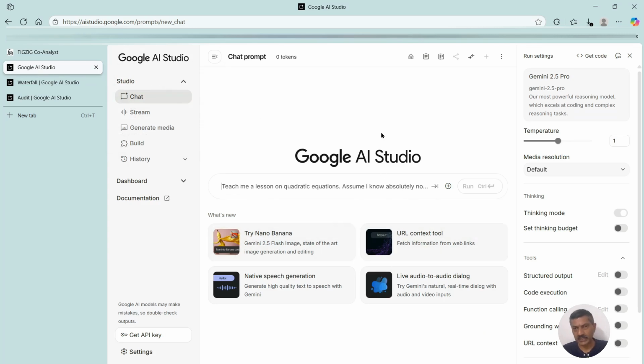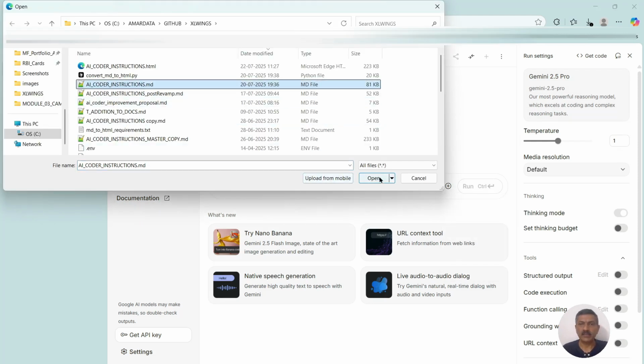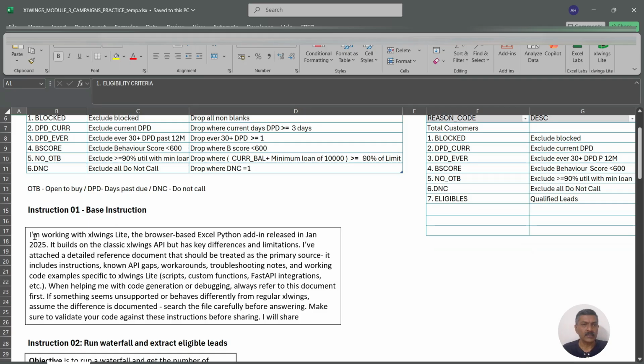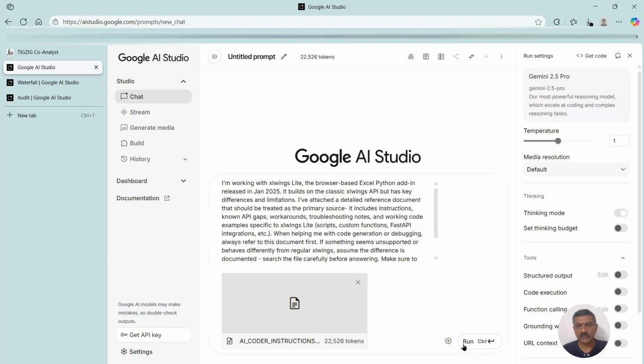For my live work, either I use Cursor, and if I'm running out of limits there, then I use Google AI Studio because I get Gemini 2.5 Pro. And it has a 1 million context window, and I have found this to work pretty efficiently. So the first step is I will upload the AI coder file, the one that we just downloaded. This is a base instruction. I will share this instruction and I will say run.